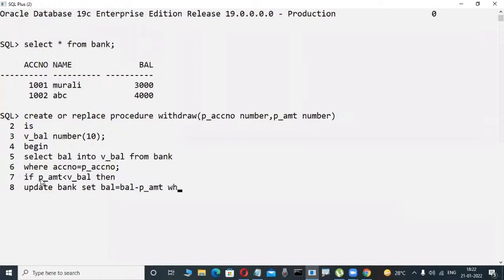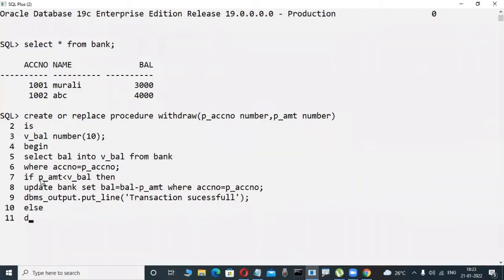Some coding is there. Okay, fine. Now check it out. Here I am writing a message, similar to Java. Some messages I try to display: your transaction is successful. Don't worry about this one, just observe it here. Else, simple coding, some coding is there.